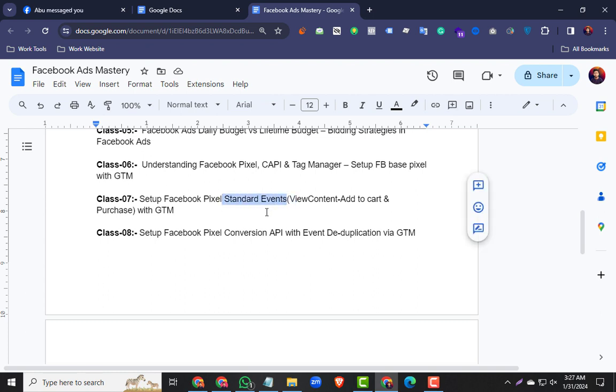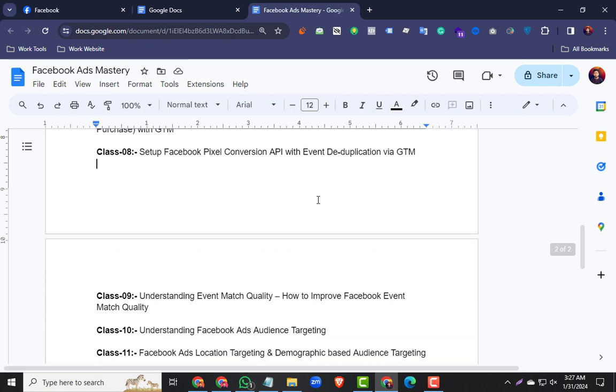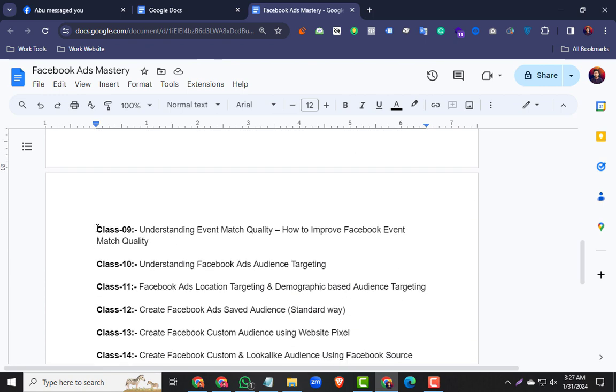It is very important for any type of e-commerce business. We set up Facebook ad standard events like view content, add to cart and purchase with GTM. And our eighth class is setting up Pixel and Conversion API with deduplication via GTM. Deduplication means using server side and browser side, both of them.